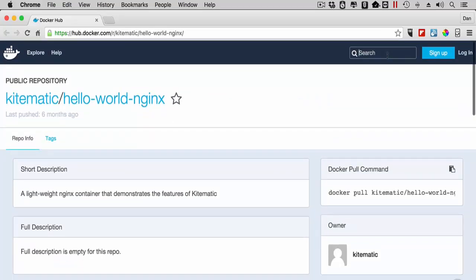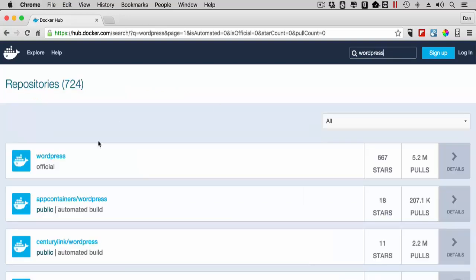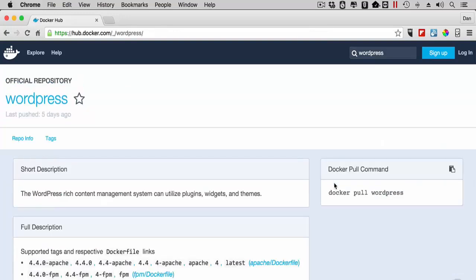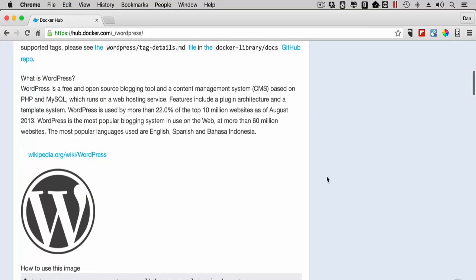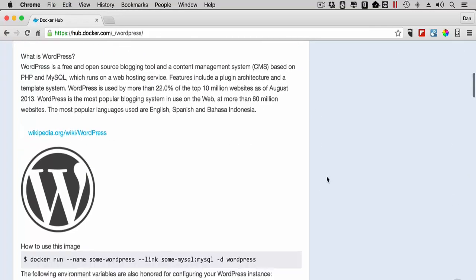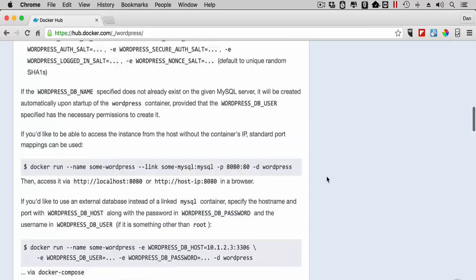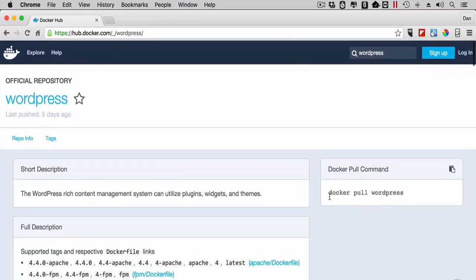So we could come up to search. Let's say we wanted to find a WordPress Docker image. Well, here's the official WordPress image. And there's some information about the versions, other things that support it, what's not supported, all that good stuff here. So there's a lot of info, and then here's the command we could run to actually get this. But with Kitematic, I could get this and other images on my local machine very, very quickly and easily.